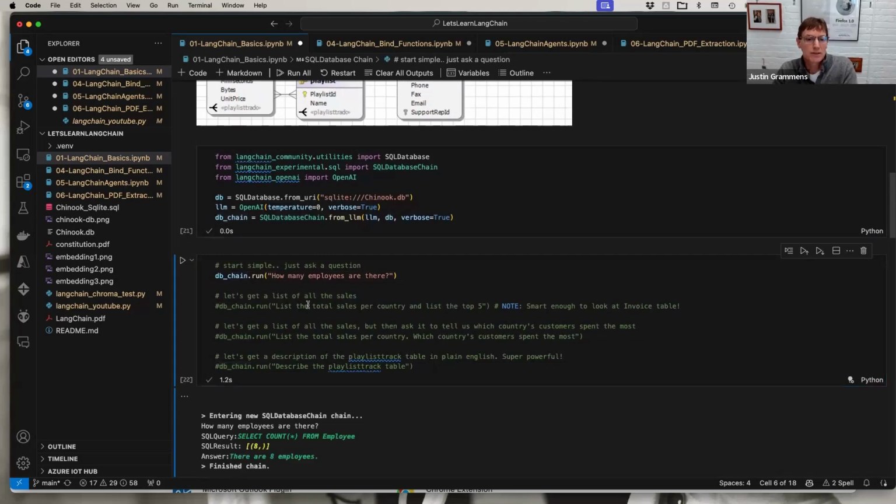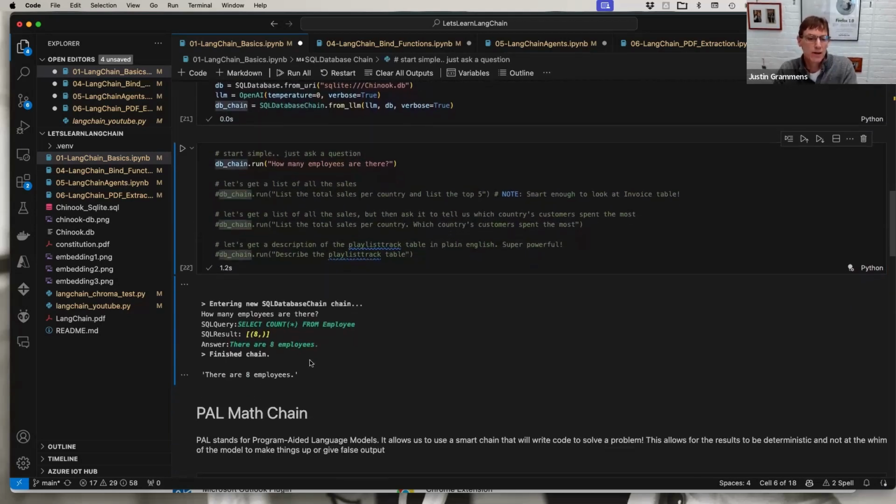So I'll go ahead and run this, and I'll say how many employees are there. And look, under the covers, it basically does a select count star from employee. Based on this, it got this result. And then, to be clear what it did, it asked the large language model to return this in English. So the answer isn't just this 8 inside an array. The answer was there are 8 employees.